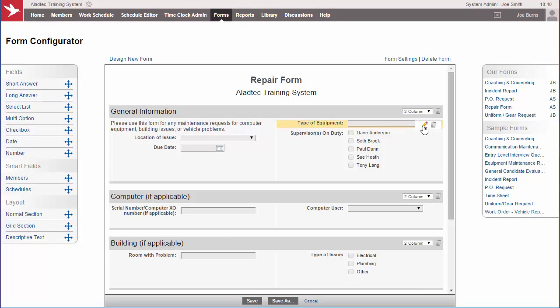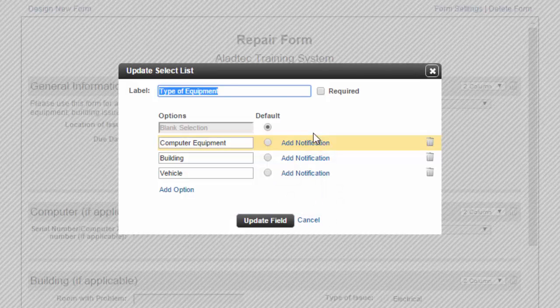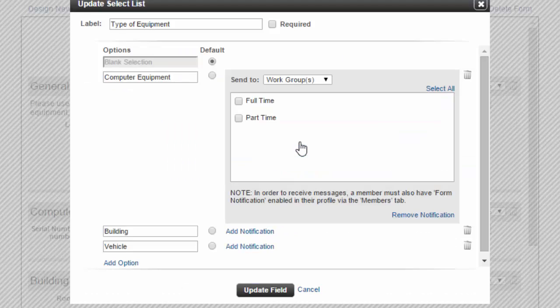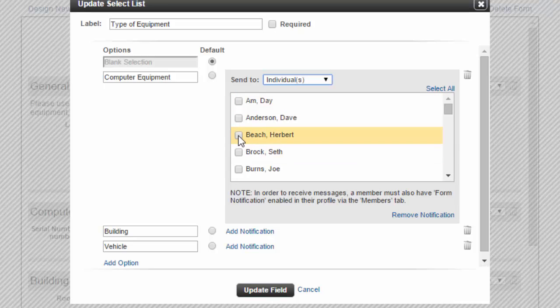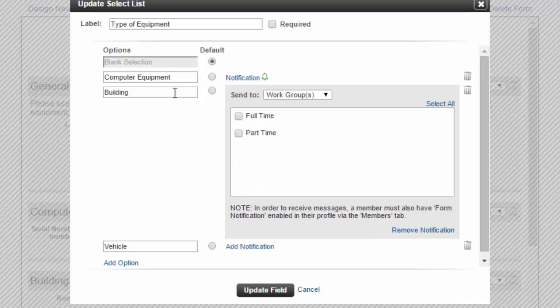If we look under the type of equipment and click on the little pencil here, we can see the different types of options here for computer equipment. Let's say you want to notify your IT guy when that particular selection is made. You can click on Add Notifications, and you'll be selecting from either a work group, an access level, or in this case, individuals. Let's say Herbert's our IT guy. We're going to click on his name so that when a computer equipment option of type is selected, he will get that notification.